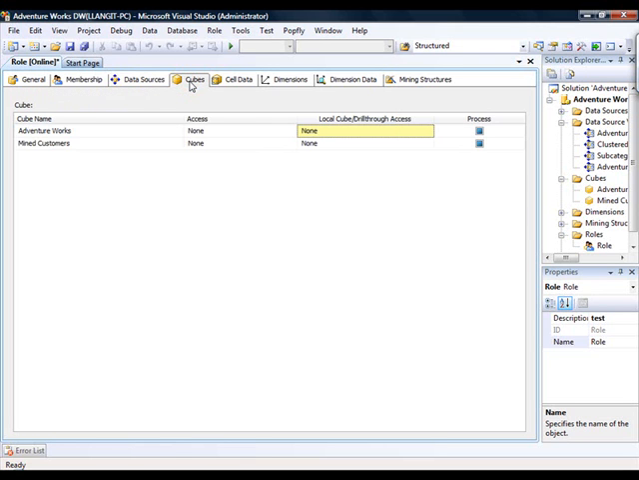We'll then go over to cubes, and we'll see that we have 2 cubes in this particular solution, and again, the access by default is none, and if I click the drop down, then we have the option to assign read or read and write if we have enabled writeback in the cube, which we'll do in a separate section here. So we're going to go ahead and set read on AdventureWorks, and then notice a separate type of permission is local cube and drill through access. Local cube means the ability to save a subset of the cube as a local cube file that can be processed by certain client applications such as Excel.